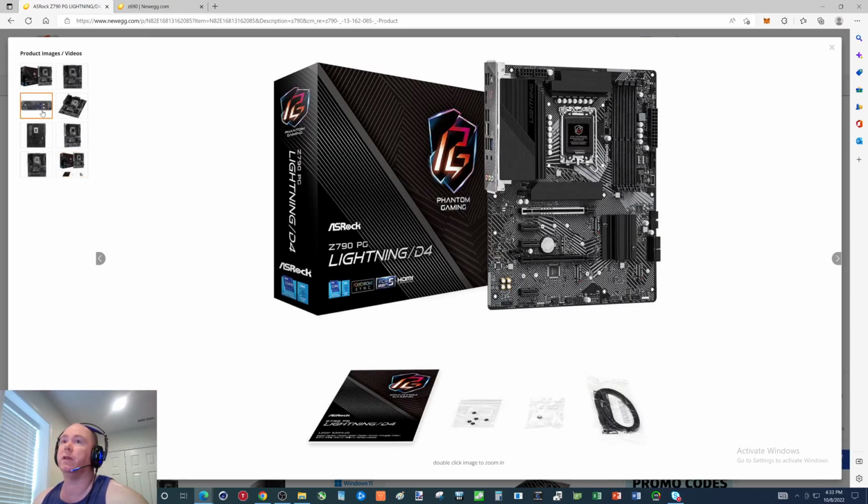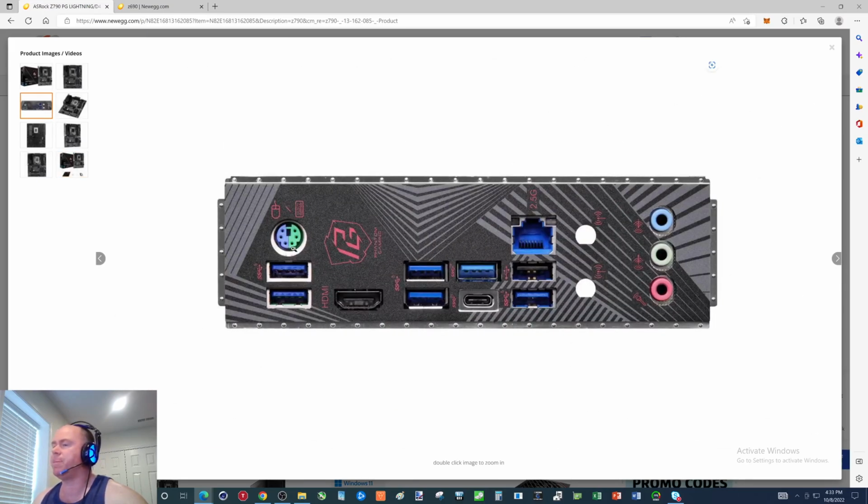All right, let's look at this. So, don't know why, but some people like PS2 mouse keyboard connectors. You got that there. Looks to be a total of six USB 3.2 Gen 1s. Got HDMI, no DisplayPort, so that kind of sucks. Type-C. USB 2.0, 2.5 gig LAN. I'm not sure why this looks like it does, but this is where your Wi-Fi would be if this thing has Wi-Fi. Line in, line out, microphone.